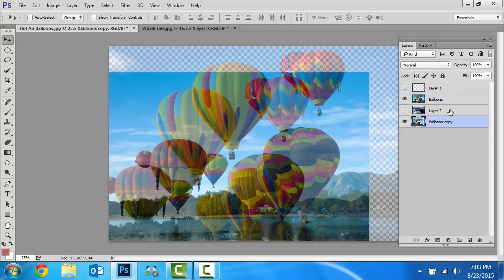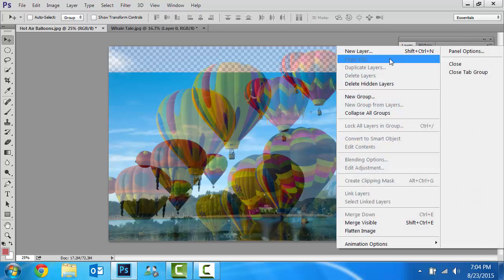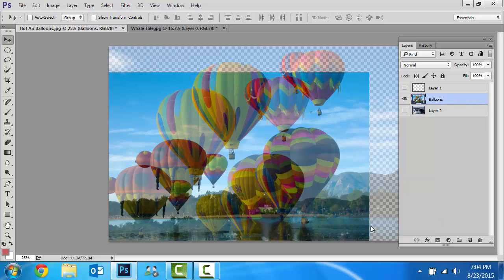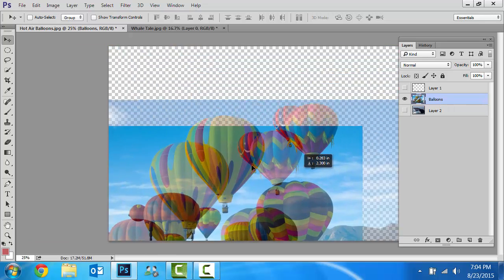So balloons copy and balloons are the only two that are being seen now, even though there are more pictures in the file. And I'm going to go up to the right corner and I'm going to go merge visible. Okay, if I flatten image, it's going to put all of them together. But if I merge visible, now those two layers are grouped together.